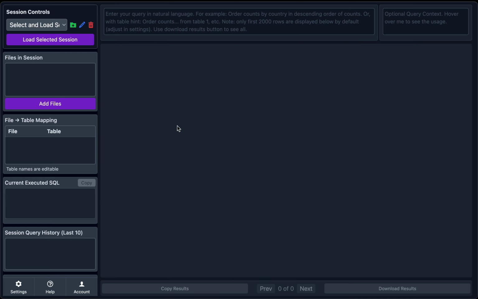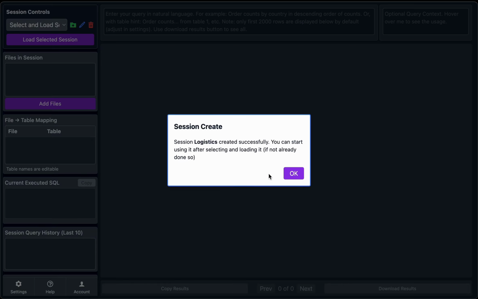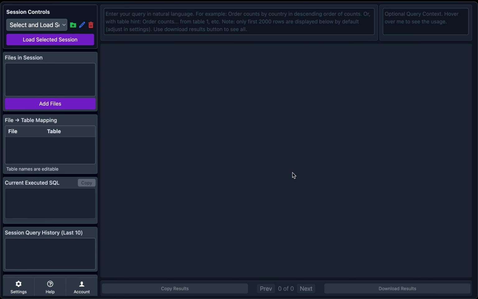In ZenQuery, you organize your files in sessions. So let's begin by creating a new session. You can give it any name you want and click Create. Once the session is created, we select it from the drop-down and click Load Selected Session to start using it.